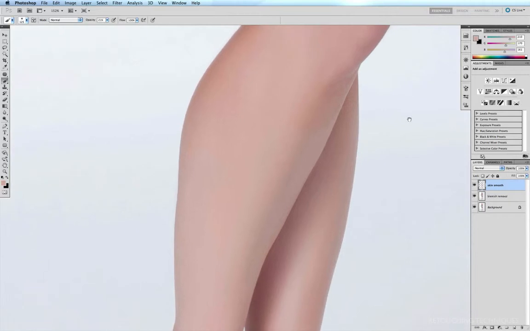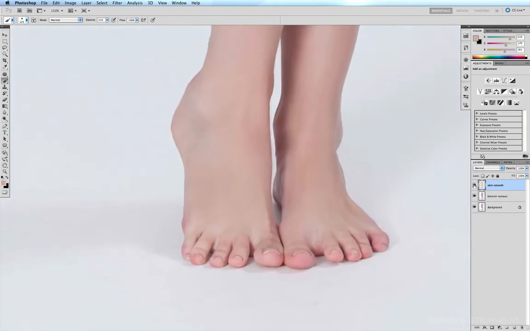Carbs. Once again, we can see we've gotten rid of all the paws, or at least the outstanding ones. And finally, the feet, before and after. We've just smoothed out those blemishes and made it a little more even all over. Command 0 to fit to window.